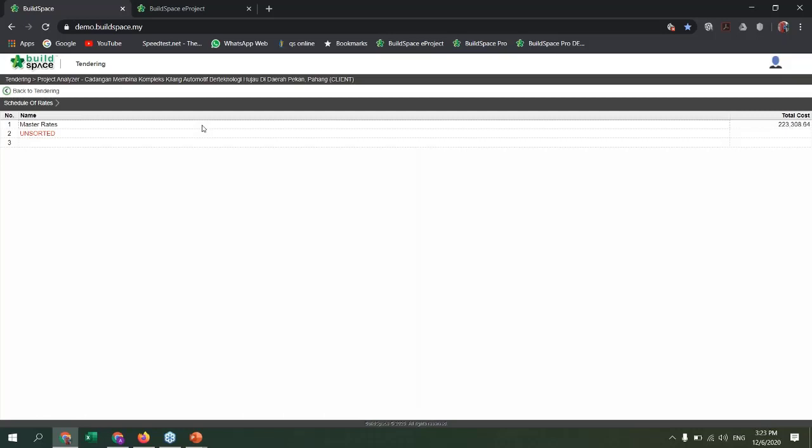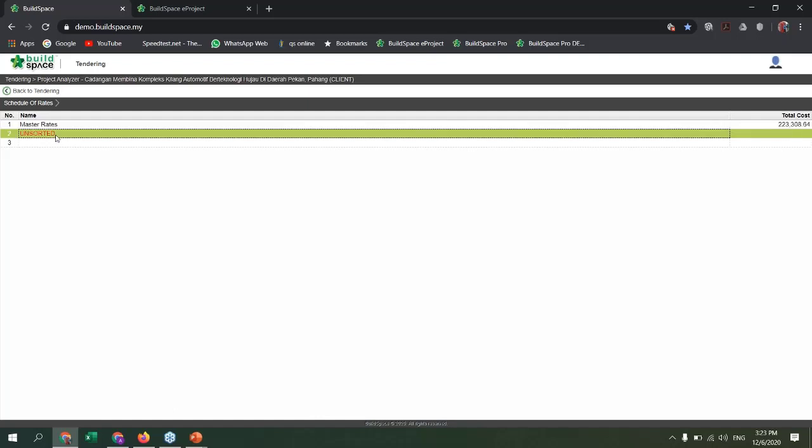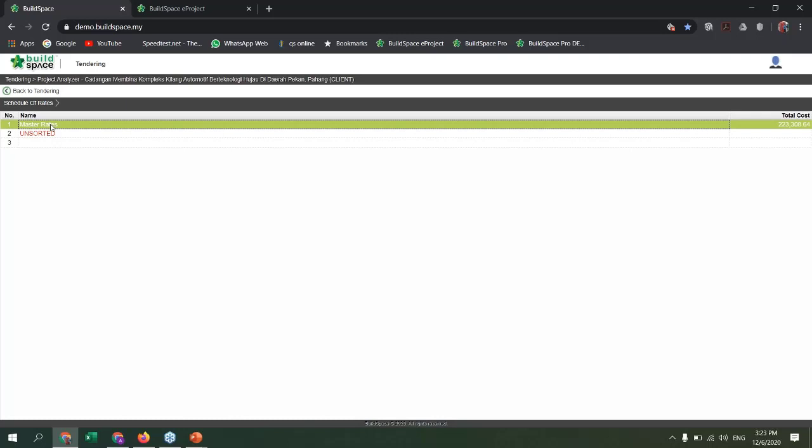Okay, now we can see the master rates already loaded alongside the total over here. So master rates on this side indicates the bill up rates that we use to price this particular item. The unsorted here means that every single item that has yet to be priced will be consolidated down here, and everything that is priced will be inside here.